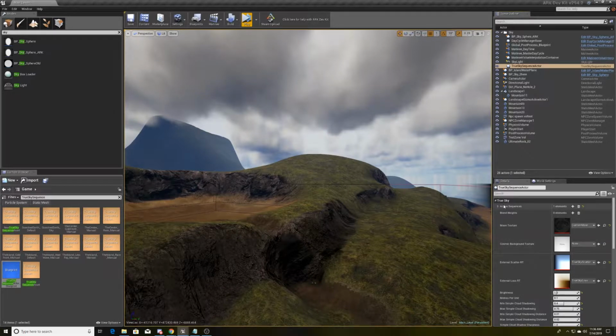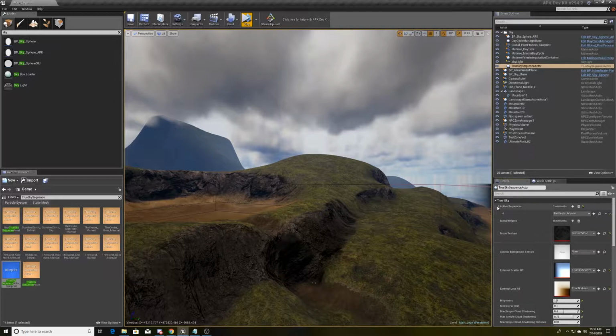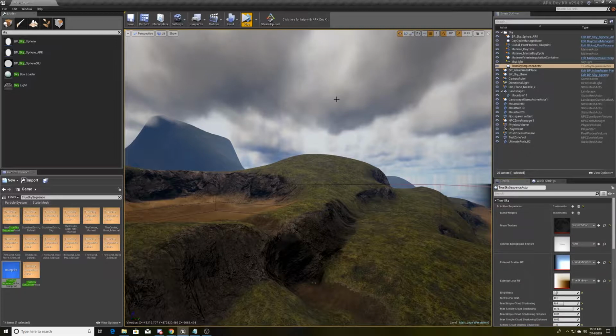We'll get back to active sky sequences first. Here's how we implement our sky, but we need to edit the blueprint of the map first. But in order to do that, we need to implement just a few more things.